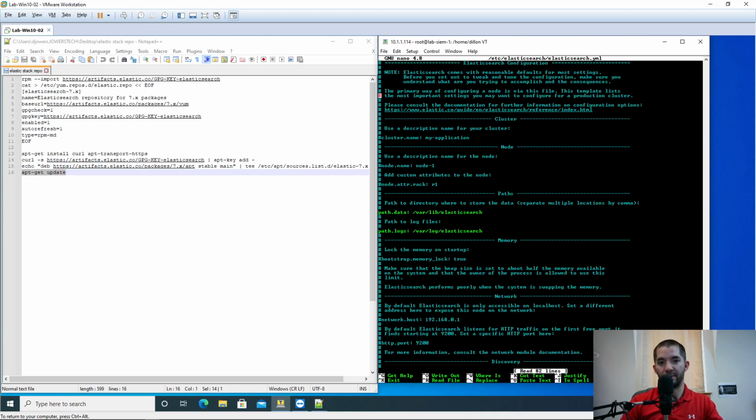And I'm just going to go ahead and tell you we're not doing a cluster at the moment, so we're going to leave that alone. Go ahead and configure the node name. I generally just go ahead and make it whatever hostname I have. So in this case it's the lab SIEM host name. And then go ahead and fill out the IP address.